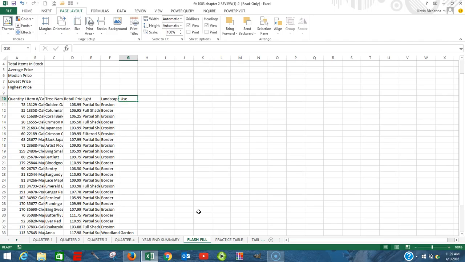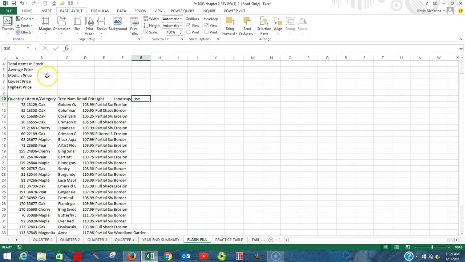Now, to use an example, let's open up our file once again, FIT 1003 Chapter 2 Review. And we're going to click on the sheet called Flash Fill. When we look at that sheet, we have information in a small table. But what I want to do is go to column B and widen it. And what we see in column B is the heading Item Number and Category.